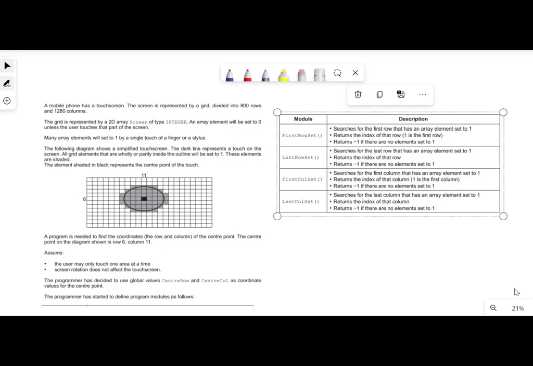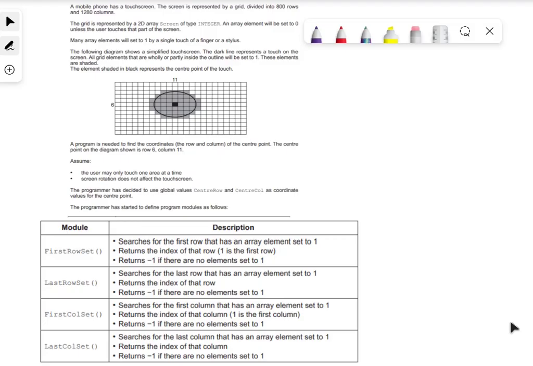Pause the video, give this a go, and then I'm going to show you a solution. When I say give this a go, I would like you to do first row set, and this needs to be done in pseudocode. Good luck! Okay, so I'm hoping you've given this a go yourself.